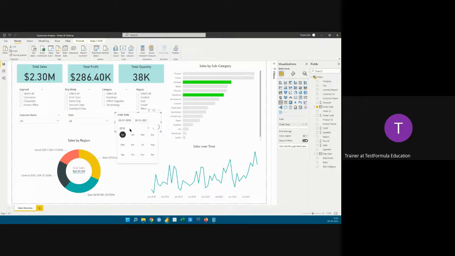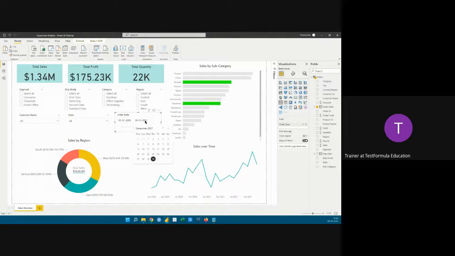We want January 2020, so we will just go down to 2020. We'll click on January, we'll click on first. You know how to do this. And I want March 2020 as well. So we will go down to March 2020 and we'll say 31st March.